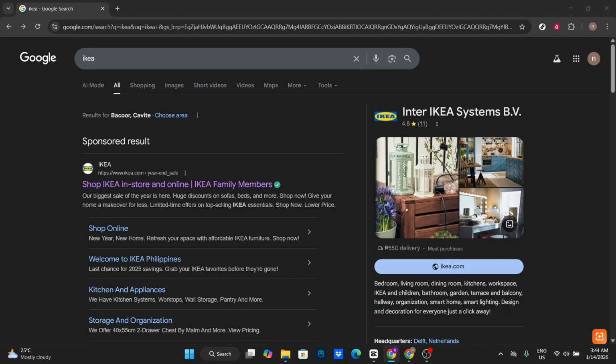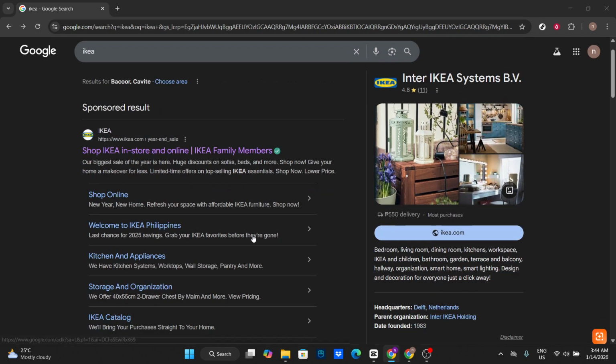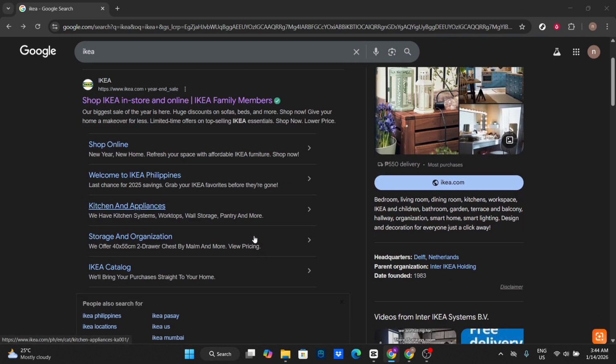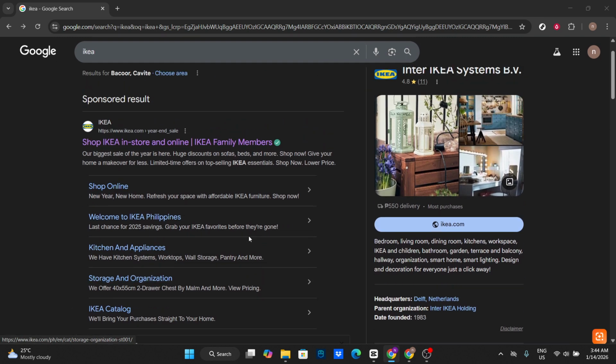In today's video, I'm going to teach you how to make an Ikea credit card payment. By the end, you'll know exactly how to move from your cart to entering your card details smoothly and securely. Start by opening your web browser and searching for the official Ikea website.